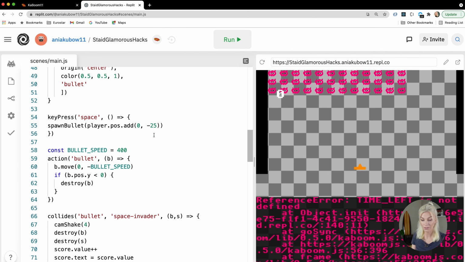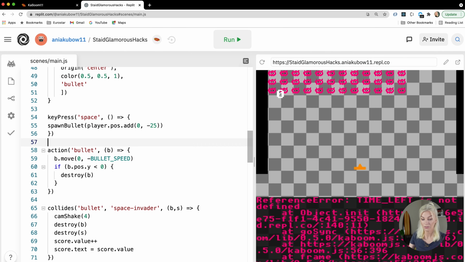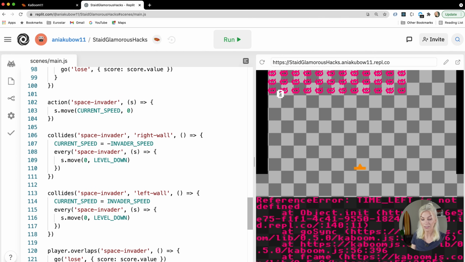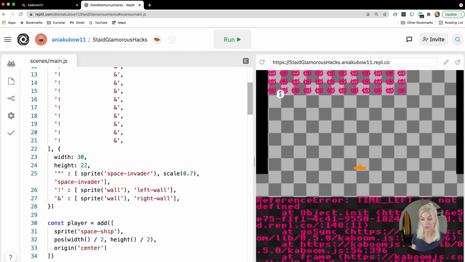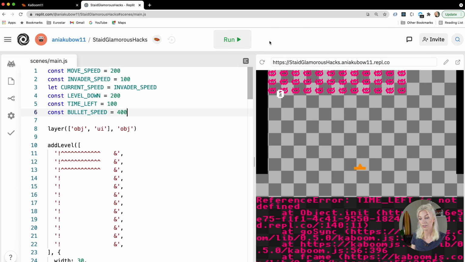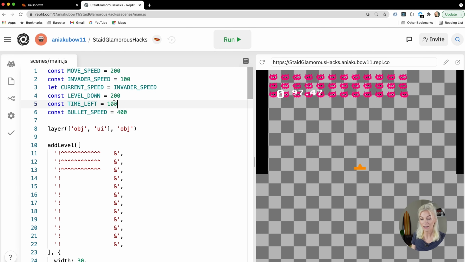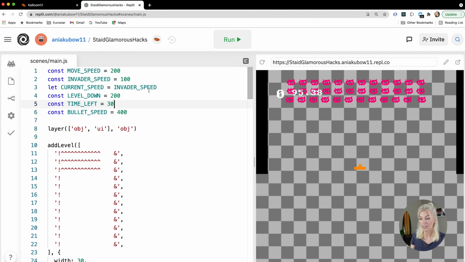And then, did we have another one? Bullet speed. And then, of course, please feel free to tidy this up too. I think that is looking okay there. And click run. Great. Let's make the time left maybe 30.